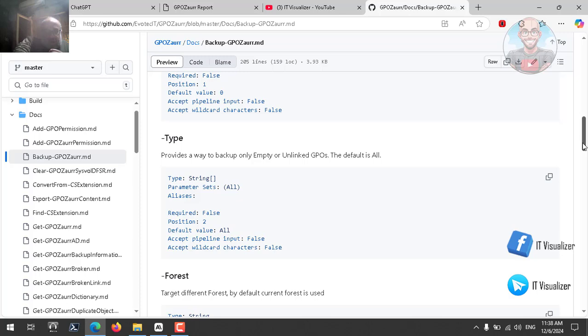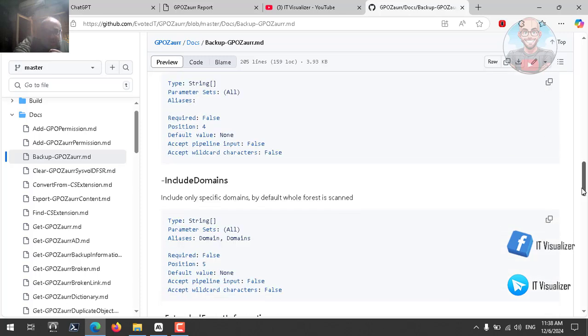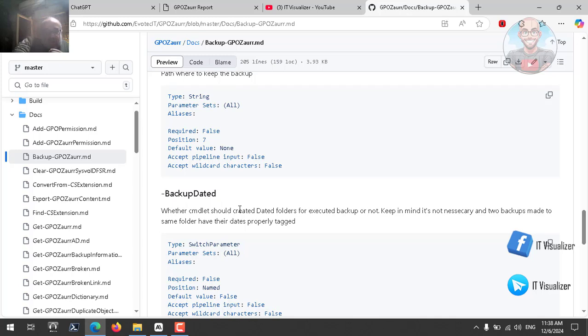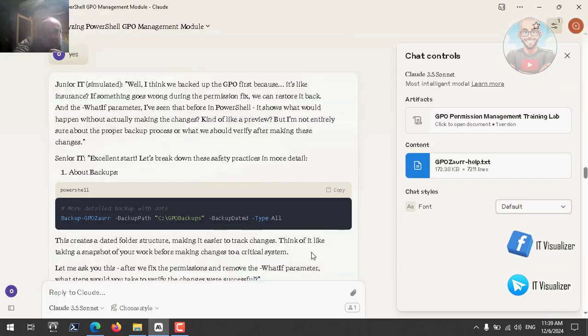Let's go to the example where it is. Extended backup path, backup dated. The command should create dated folders for executed backup or not. Keep in mind, it's not necessary, and two backups made to the same folder have their dates properly tagged. So we will create the folder and it will be named according to the date. This is a good cmdlet, by the way. Okay, so if we go there and continue, let's continue.